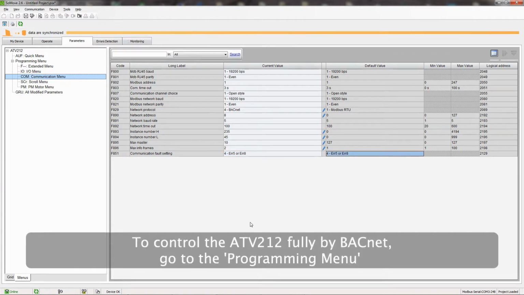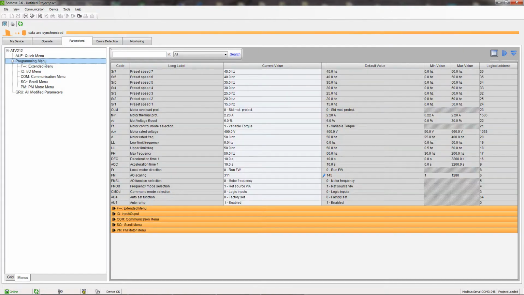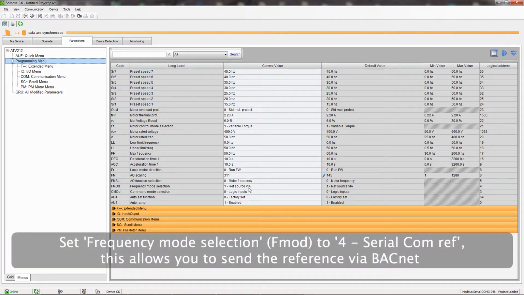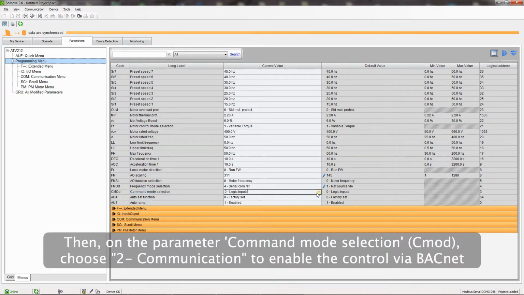To control the ATV212 fully by BacNet, go to the Programming menu. Set frequency mode selection to 4 serial COM ref. This allows you to send the reference via BacNet. Then, on the parameter Command Mode selection, choose 2 Communication to enable the control via BacNet.